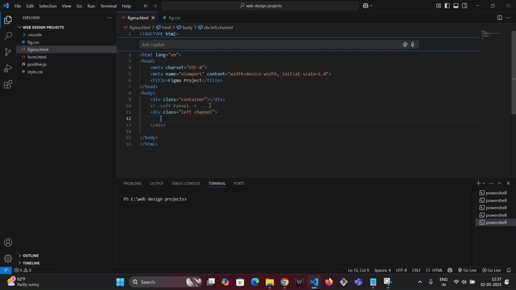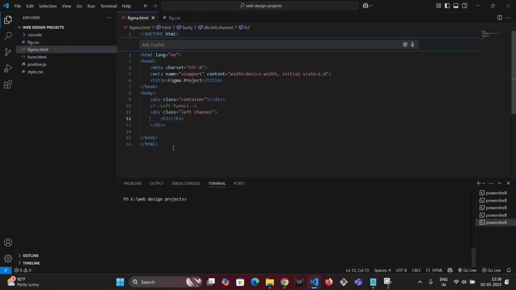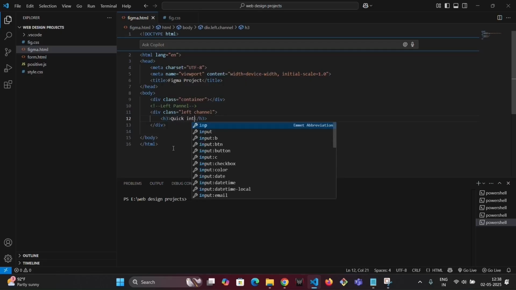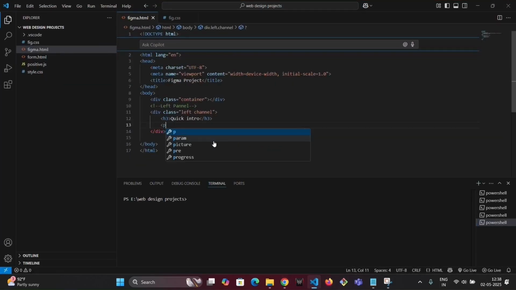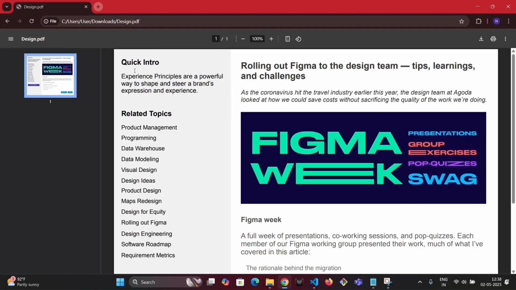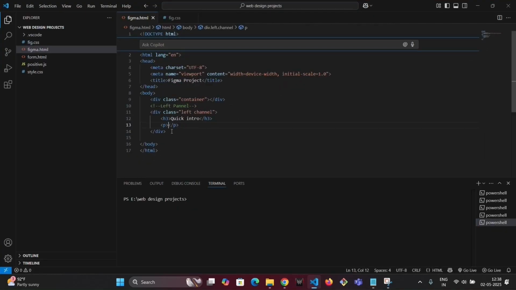Inside that left panel div, I am going to add other HTML elements, like h3 for the heading. We have the heading. Let's write the heading, quick intro. After that, we have a paragraph, so we are going to use the p tag. In that p tag, you can copy and paste that paragraph using Ctrl V.